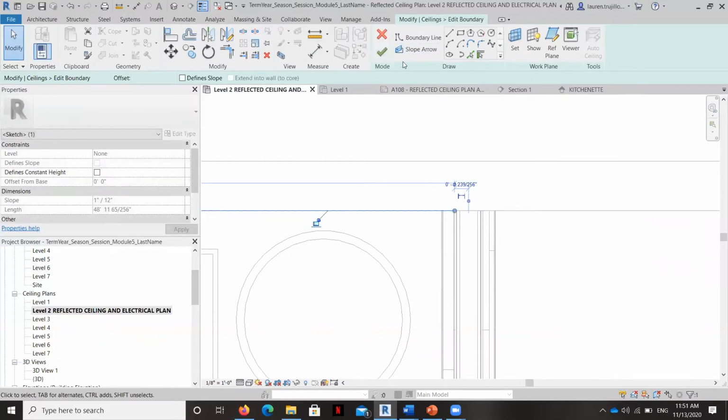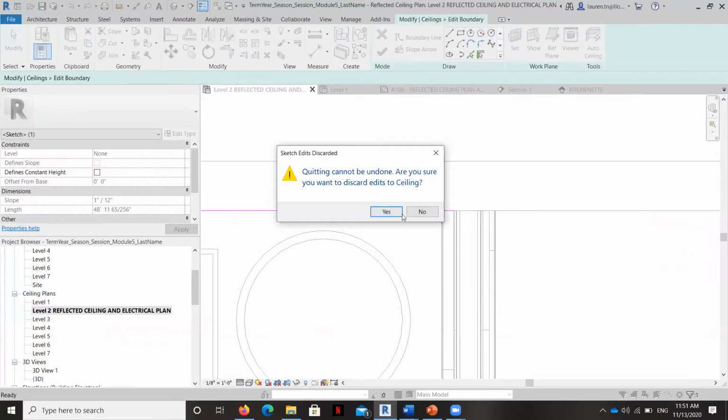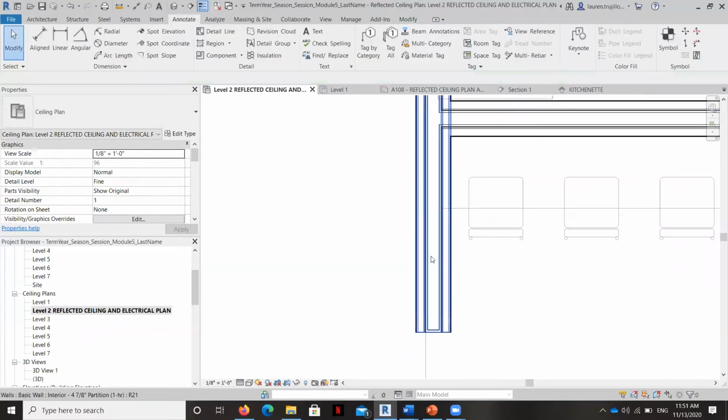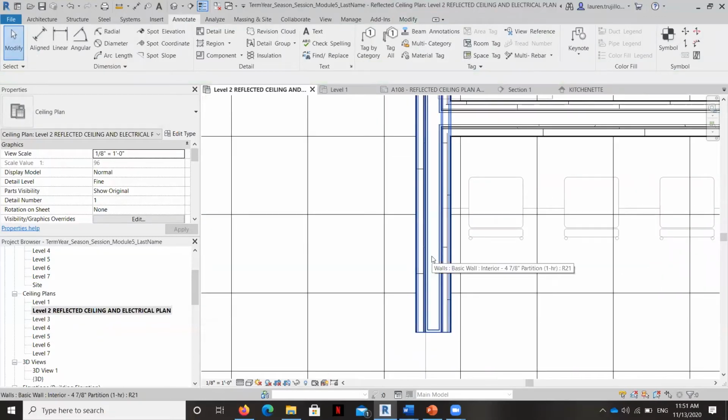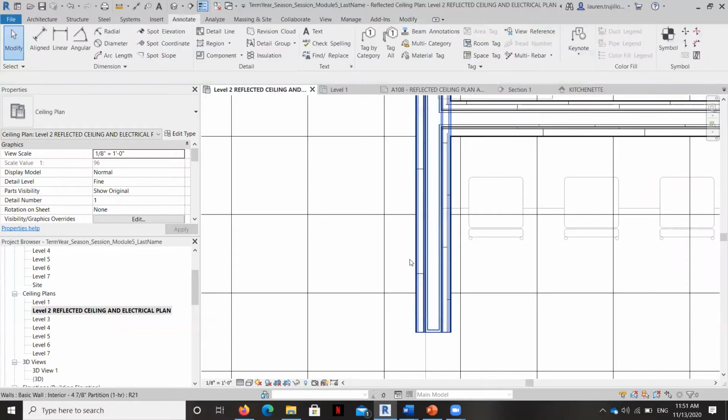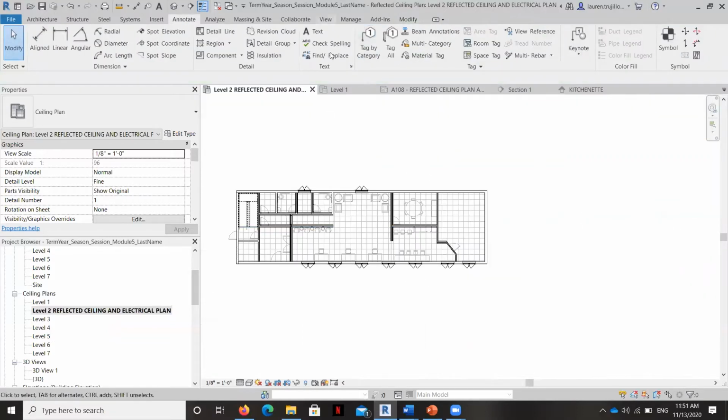Before I do that, I'm going to hide this. I'm going to see if I can hide. I don't know if it's going to let me. I'd like to hide this crown molding because it's kind of making it difficult for me to see, but I don't think it's going to let me. Darn. Okay, let's go back to editing the ceiling.